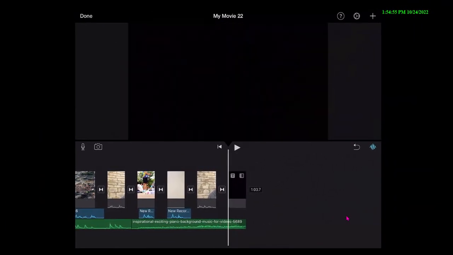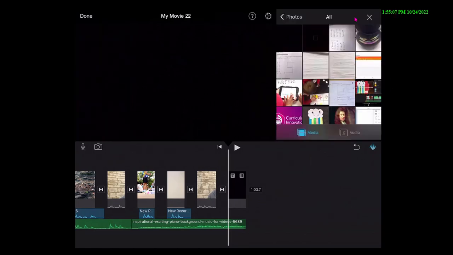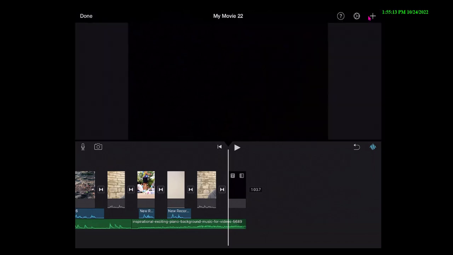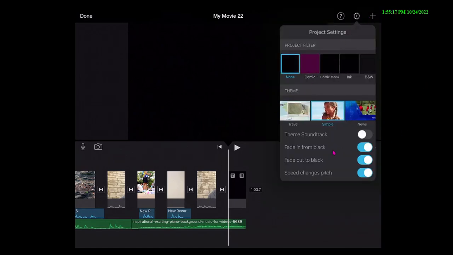Now I finished on a black screen and I'll talk about that in a minute, but if I want it to fade out, if I just go to the cog up at the top on the right hand side, if you can't see the cog, it's because you've got photos or videos open in this media browser. So if you click the X on that, tap the cog, and you'll see that it says fade out to black, fade into black. So I've just turned those on so that it will fade out and fade into black.